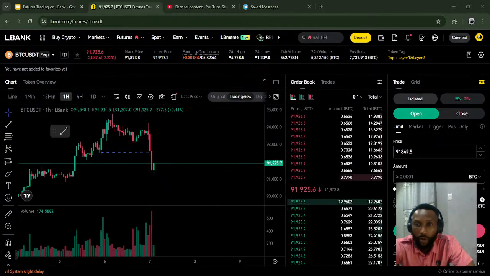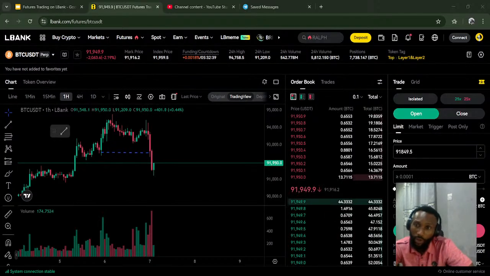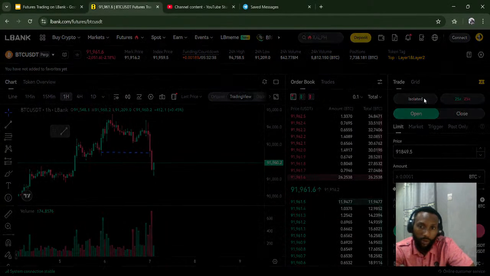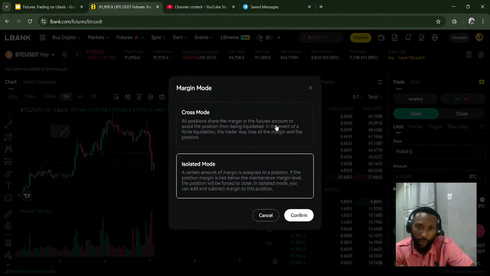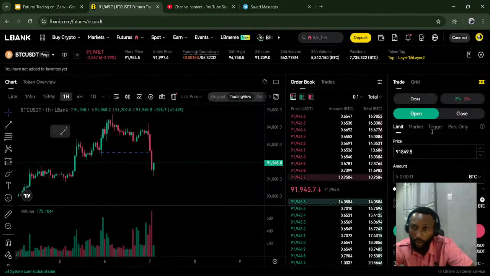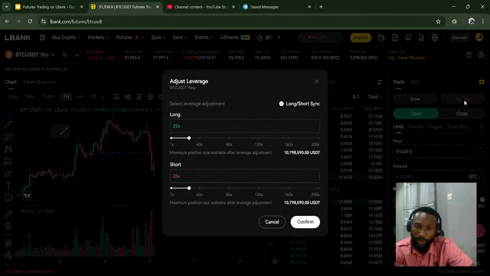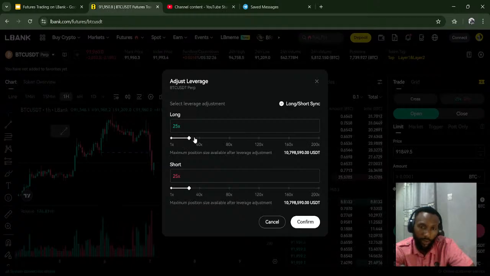All right. So I said for beginners you go with isolated. But as for me, I want to go with cross because I have the capacity to do. I know what I'm doing. I click on confirm. This is where you choose the margin mode. So now this is where you do your leverage. Beginners, I always advise don't go more than 10x leverage. Don't go more than 10x. You know what the leverage is. You now calculate your position size, alright?